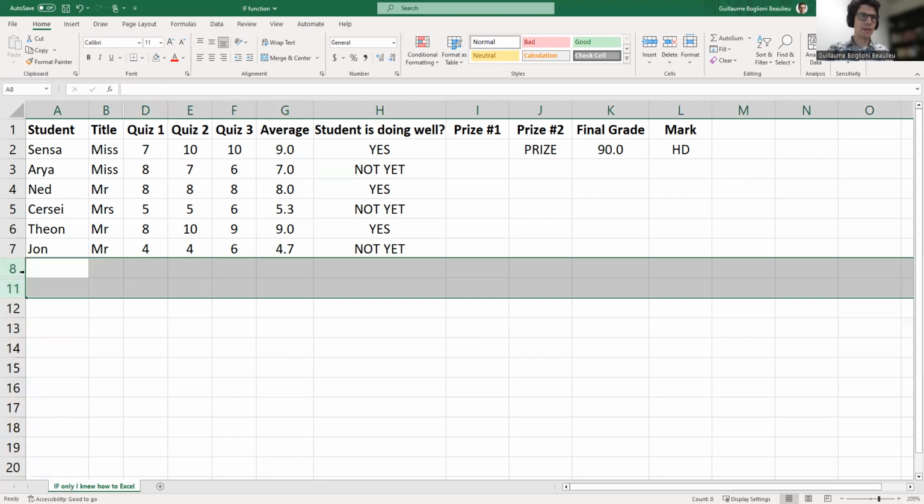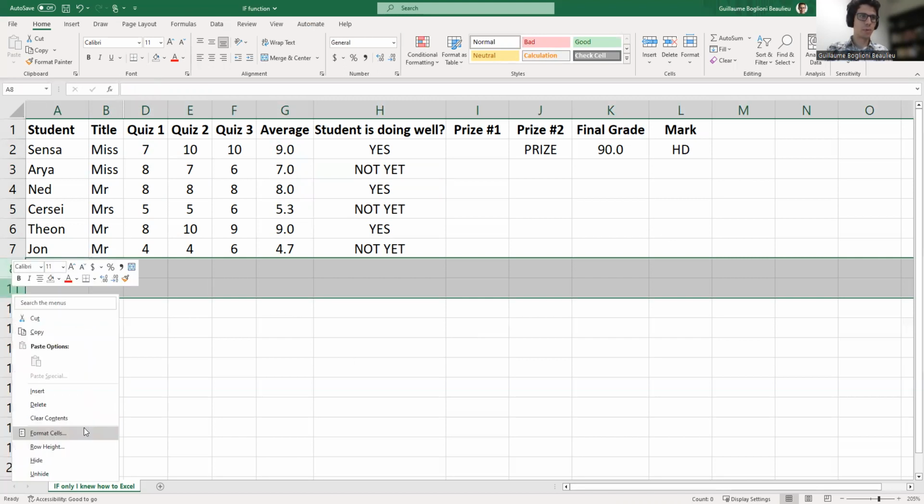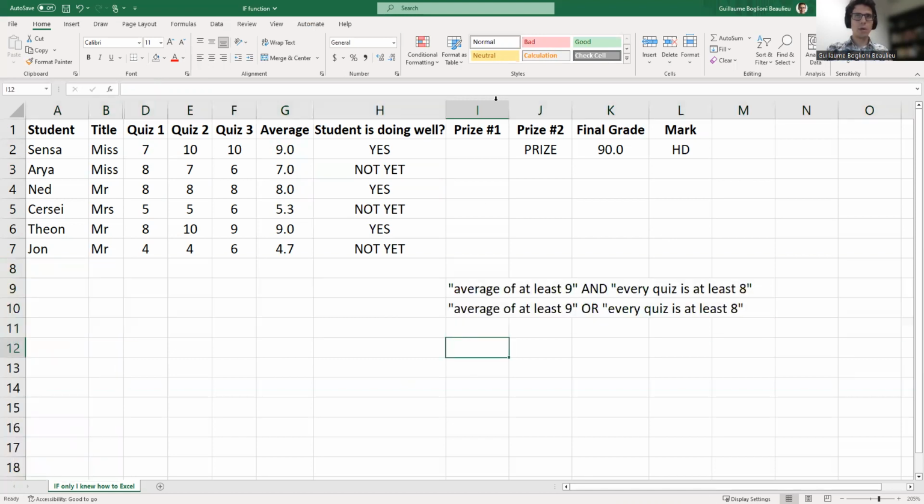So here I had hidden ahead of time some columns to make them appear. You can do that by clicking on hide. I'm going to do this here in this column, prize 1 and prize 2. So for prize 1, let's say that I want to give some prize to some students based on some criteria. Prize 1 will be this: if the students have an average of at least 9, and every quiz is at least 8, then I want to give them a prize.